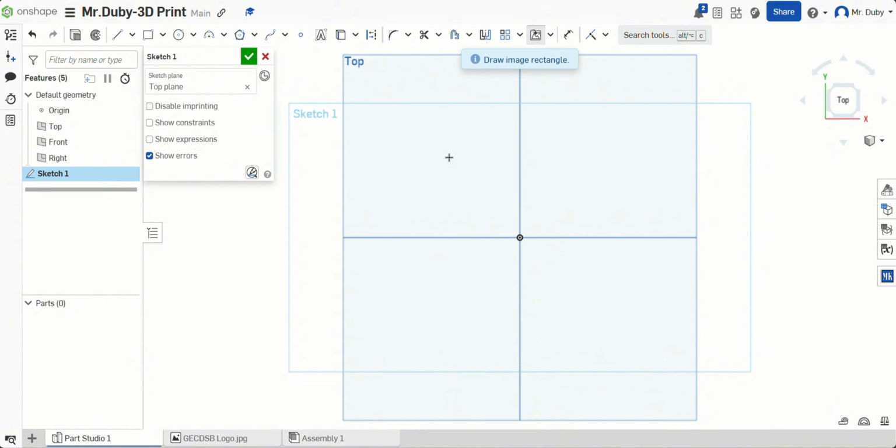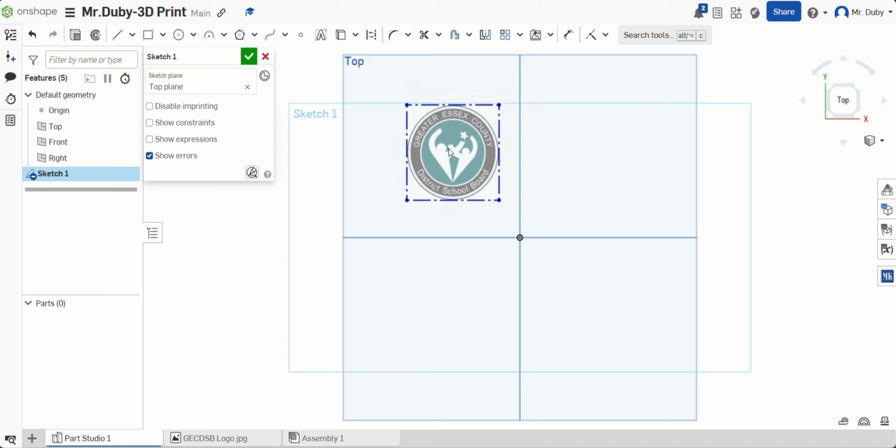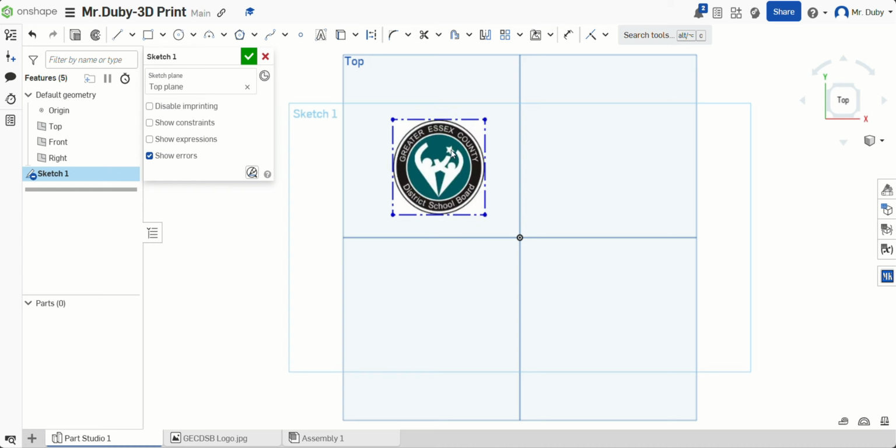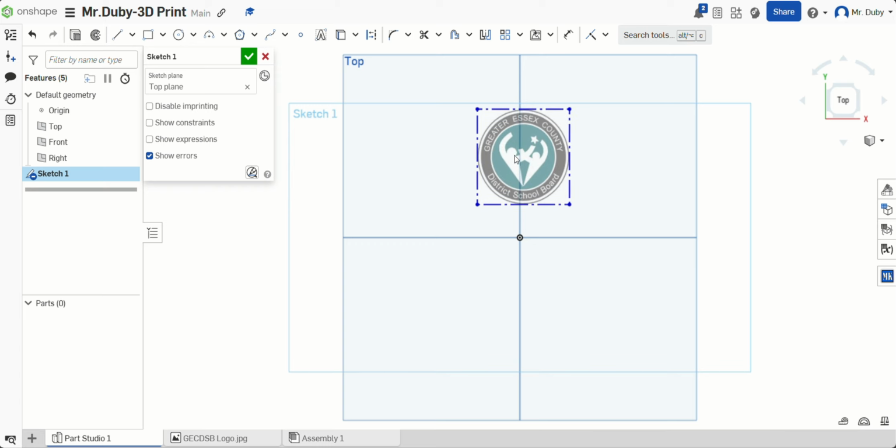So in this case, we're going to choose any open space. We're going to avoid the center for right now. So just any rectangle, doesn't matter the size at this step. So as soon as I draw that rectangle, it will automatically propagate that image. And if I left click with the mouse, I can move it to any location. So for this exercise, we're going to try to get this right in the center of our top plane.